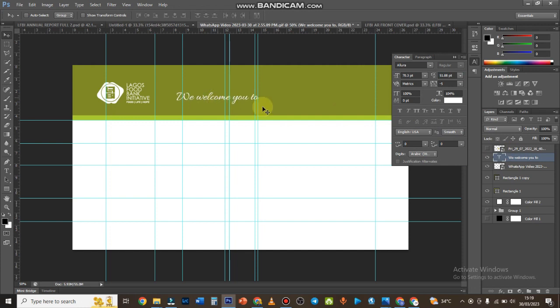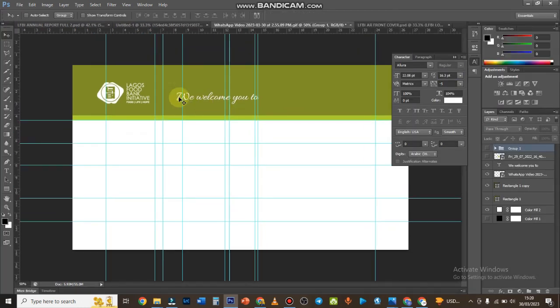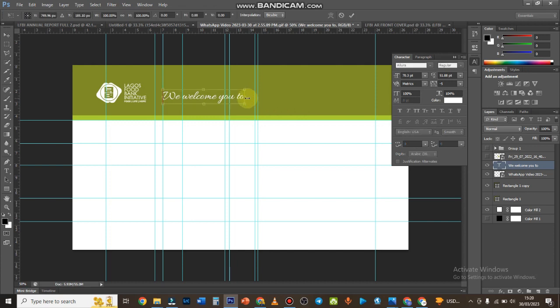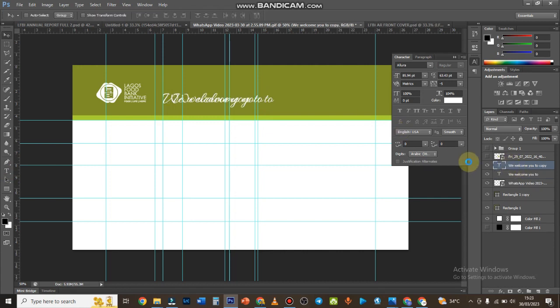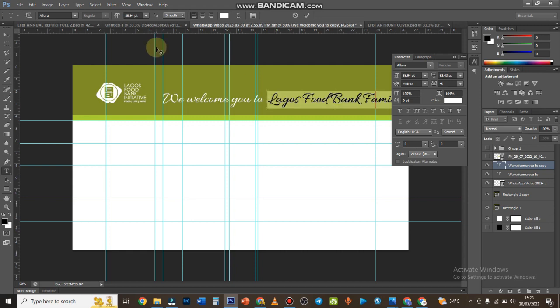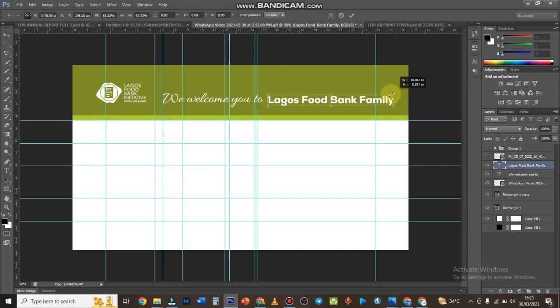So I selected the font. Okay, so after that, I then duplicated the text so I can use it for another purpose. Yeah, so I'm using this nasal fonts for this text, for the Lagos Food Bank family.